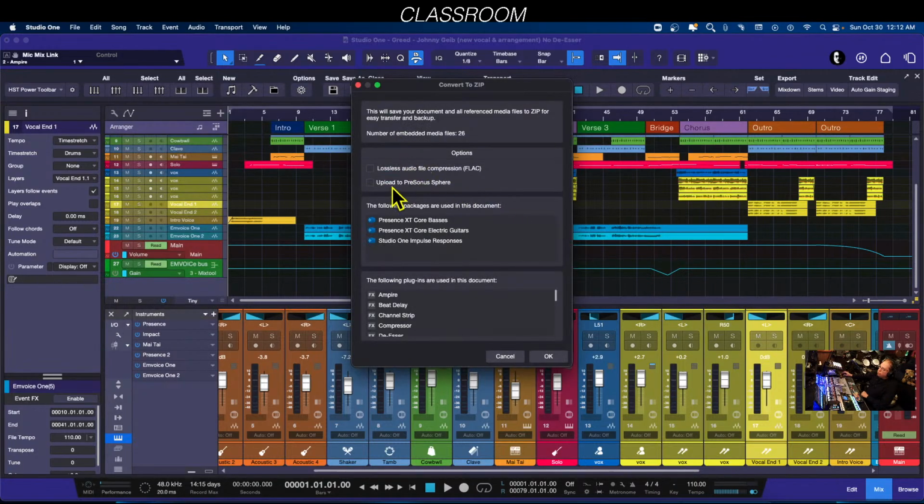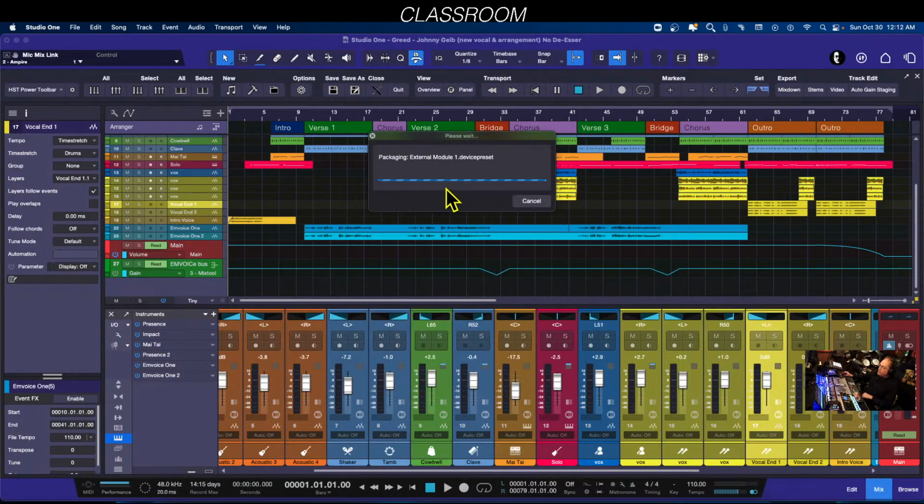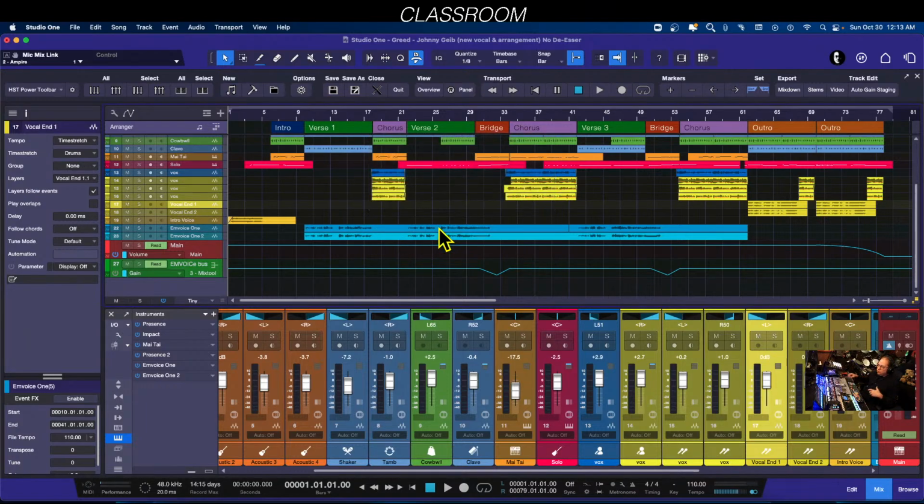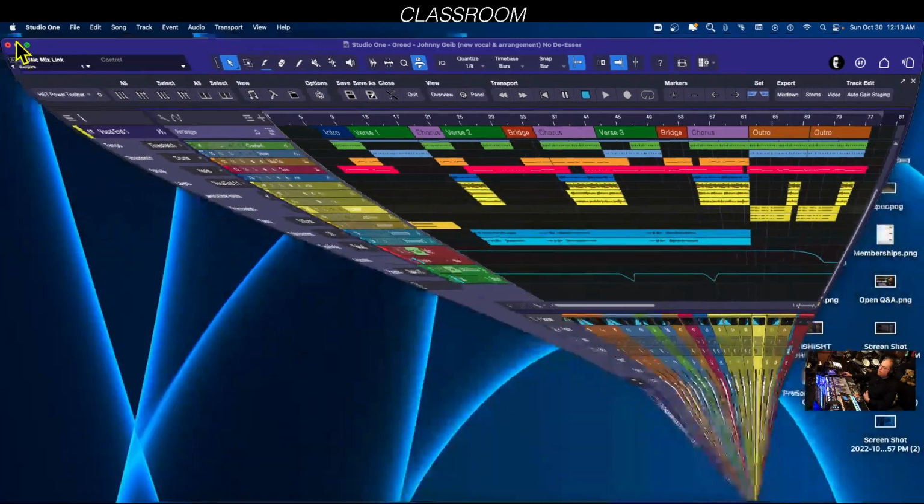So now, you just got to make sure we can actually go lossless. We can use the FLAC files, but we don't want to upload to Sphere. So this is going to copy every part of the song, even the sounds that are being used in the sound sets. And we're going to click OK. So it actually packs that zip file as it goes through with everything in that song. When you do this, you will not have to worry about missing files.